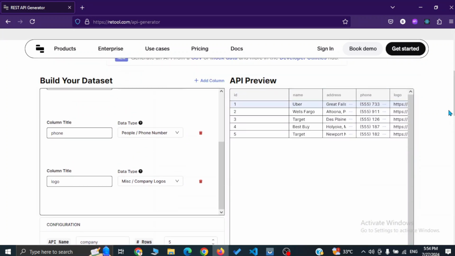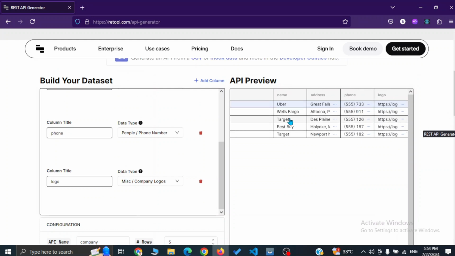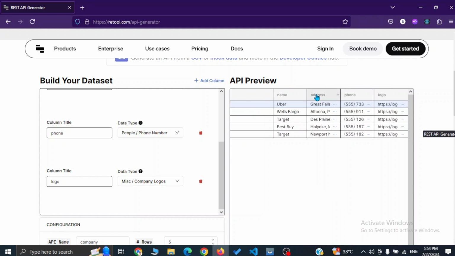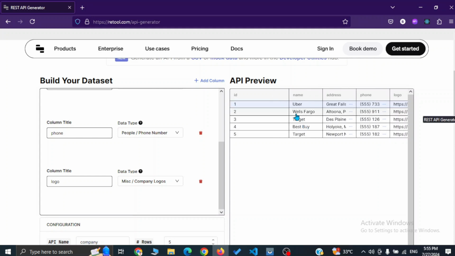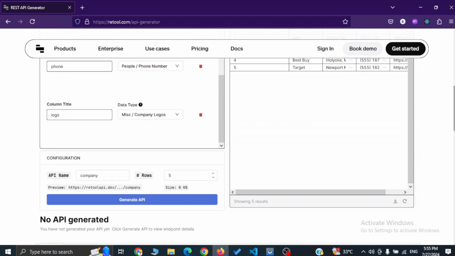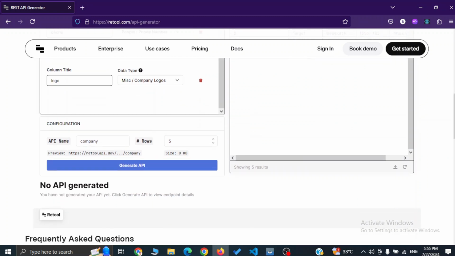So our API is almost ready, and it will return the 5 rows of data. The data is also clear here. The company ID is 1, the name is Uber, the address is here, the phone number is here, and here is the logo. So we will retrieve this data in our mobile app. We will add new data, as there are only 5 rows here. We will add 1 or 2 more, we will edit data, and we will delete data. And this is free. You don't need to sign in, and it is available for 30 days.